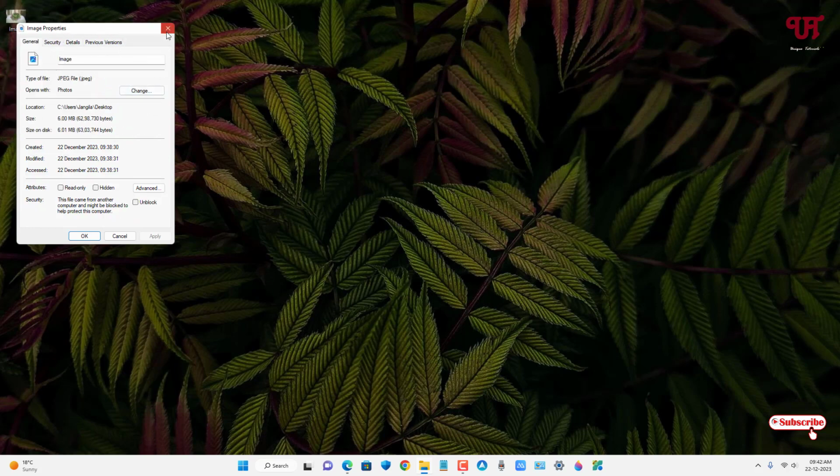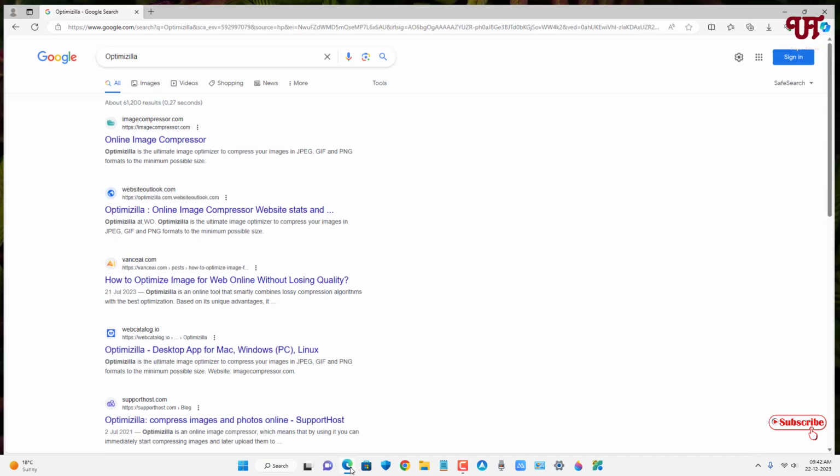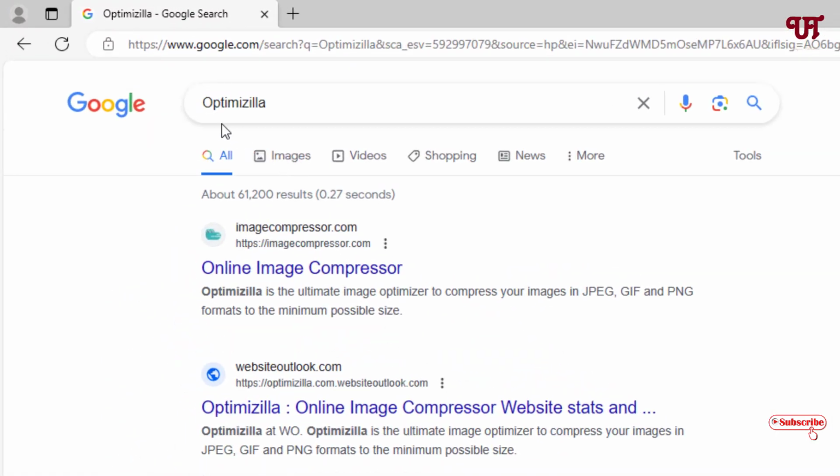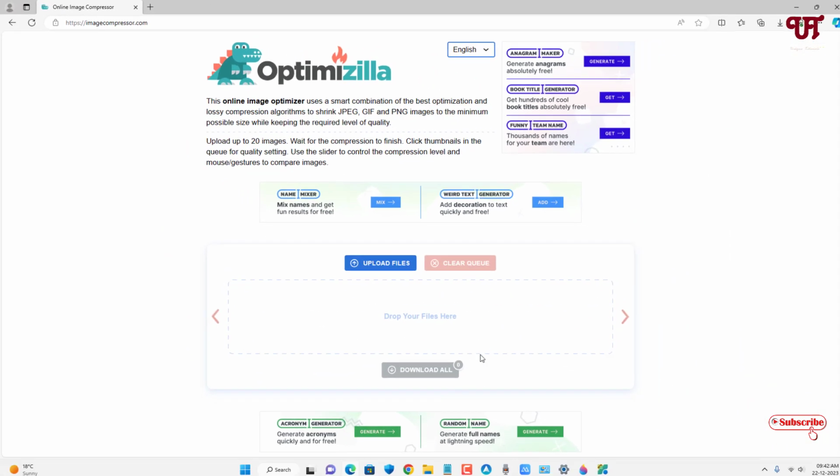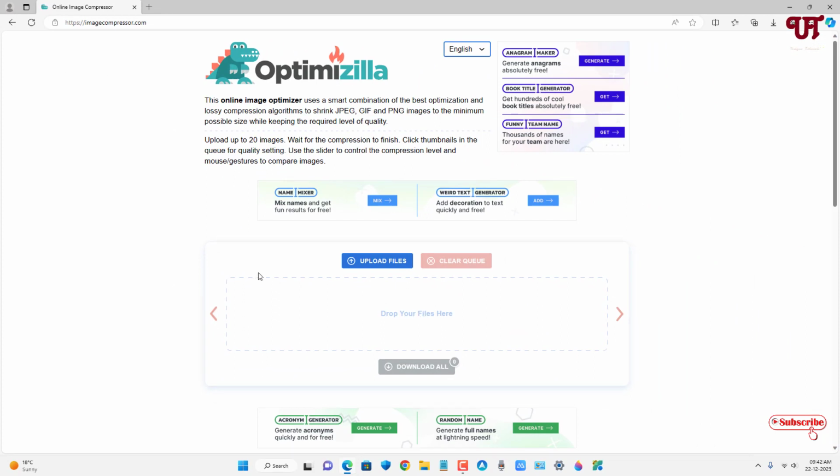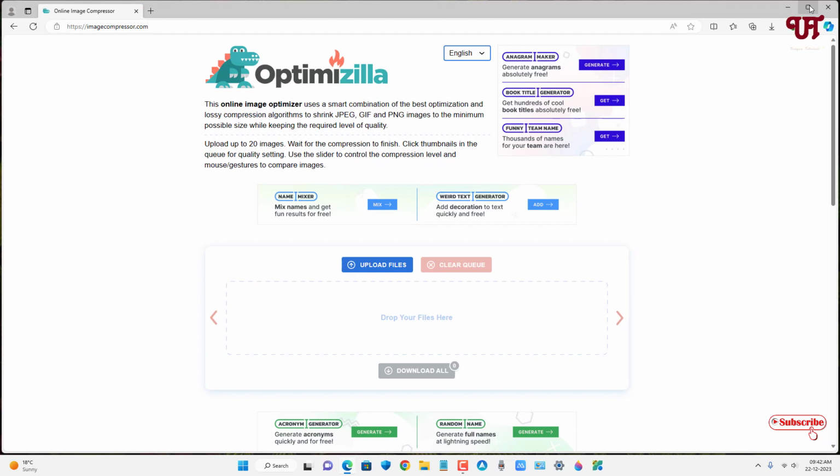For this, what you need to do is just open any web browser, and in the Google search, look for an application named OptimiZilla. On the first result you will see its official website. Just click on it. Now here you can see "drop your files here". You can just drop the image file, or you can click on upload file. So let me just drop the image file here.